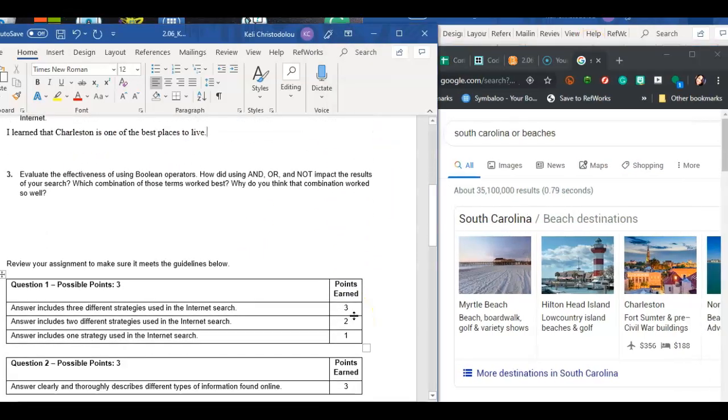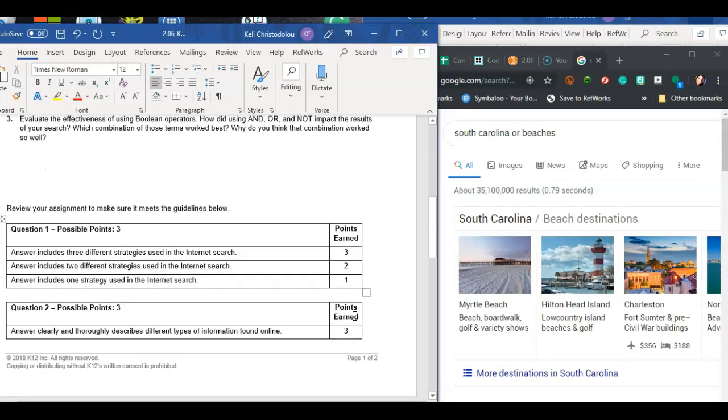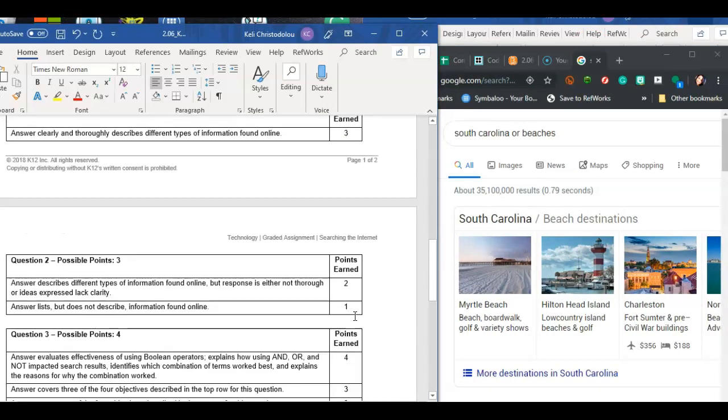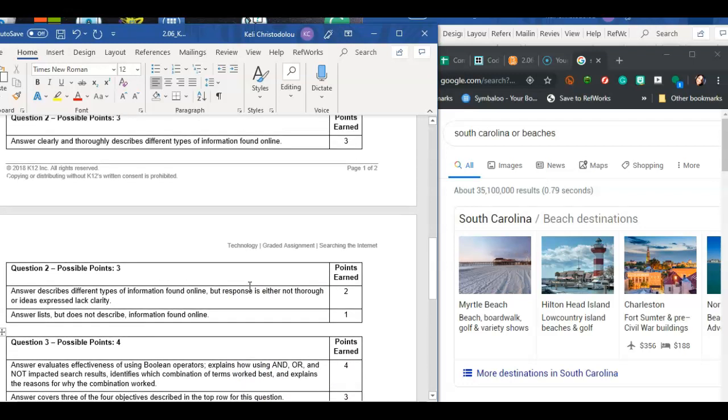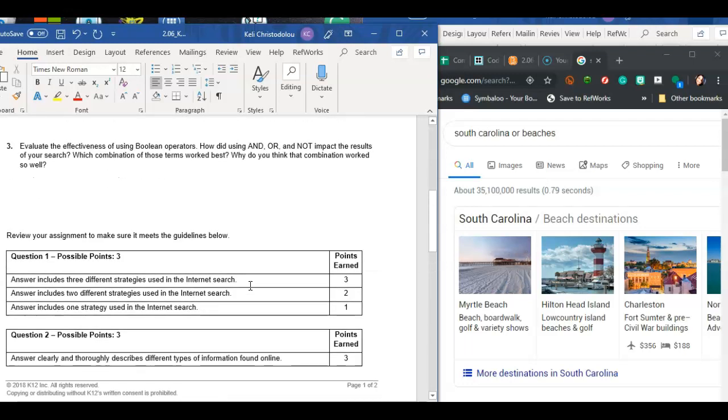Now, you're going to go down. Here's your rubric right here. And the rubric, if you want the most points, you're going to answer all of this. Not just, I don't know how to do it. I don't know how it worked. Don't tell me that, because you're going to get a 1, okay? You're going to get a 1.